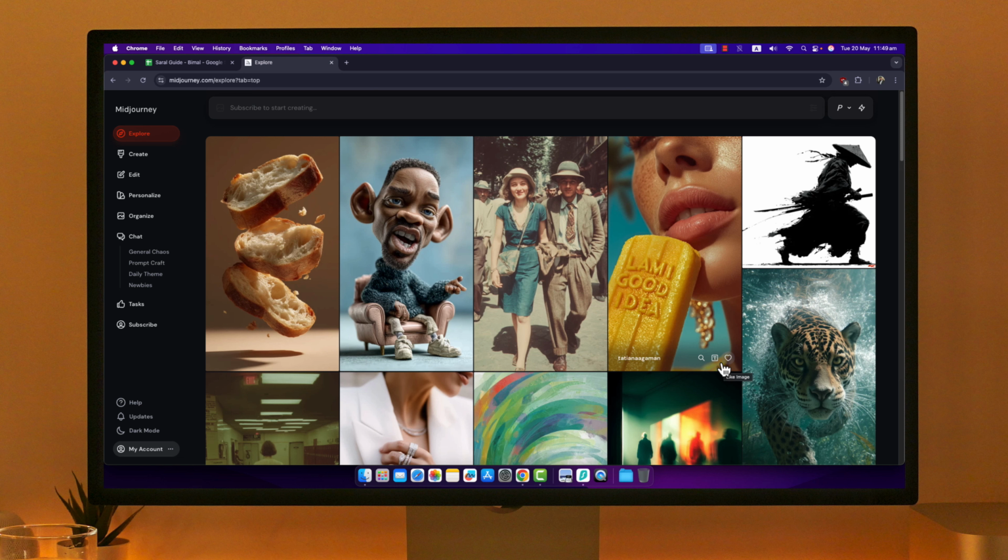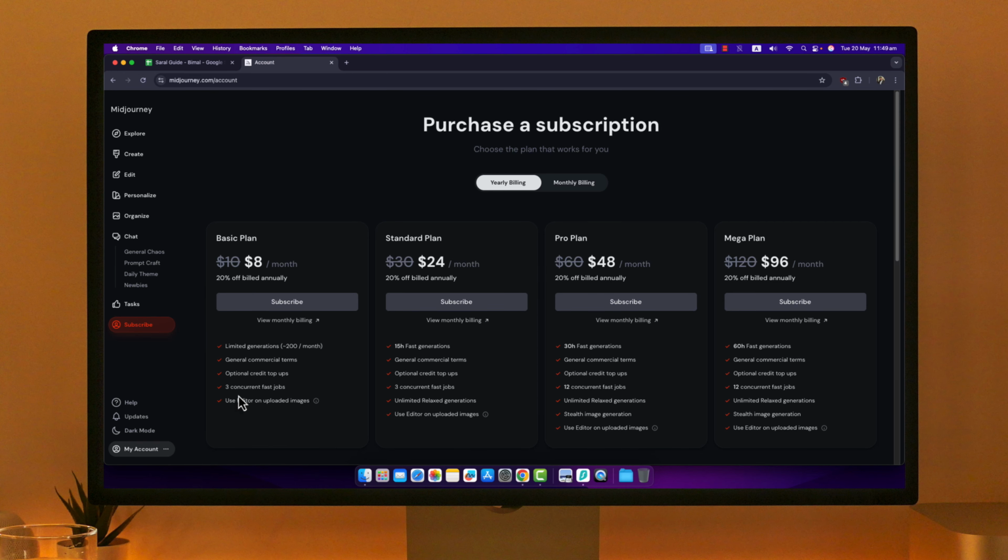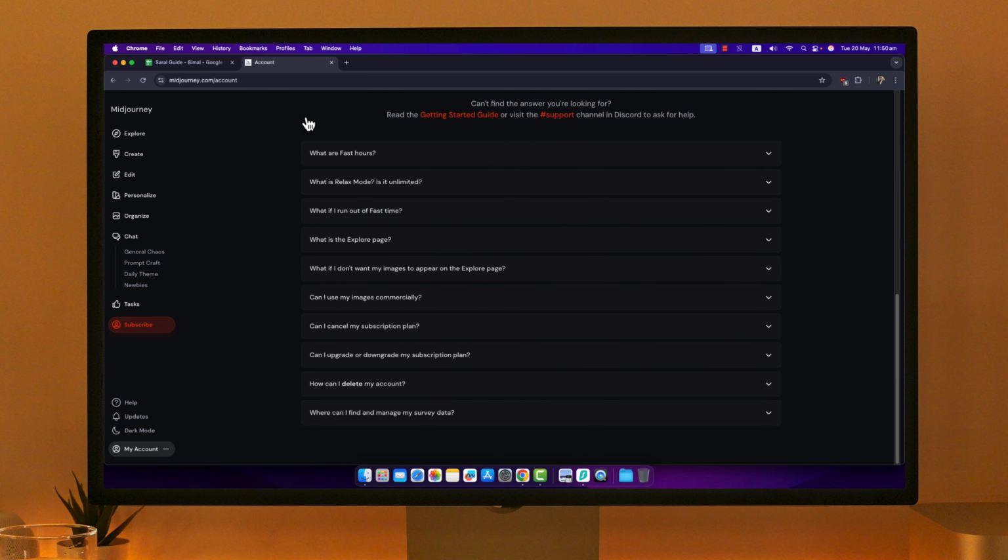And to do that, first go to midjourney.com and make sure to log into the account that you wish to delete. Now just go to the My Account button from the bottom left and simply go to the option Manage Subscription. If you are seeing a different type of option here, you can also directly go to this web address, which is midjourney.com/account. I repeat, midjourney.com/account. When you're on this page, scroll down to the bottom and you can see different topics.